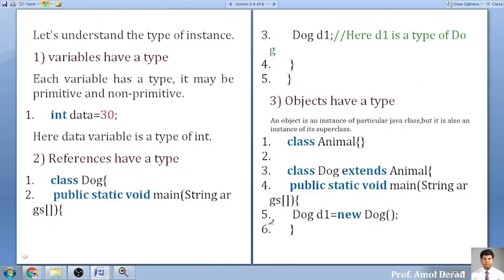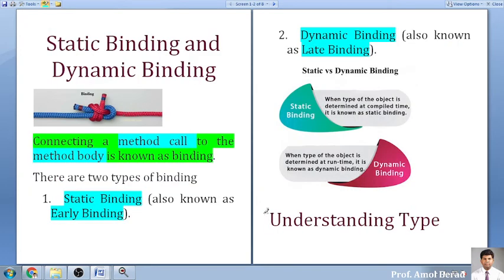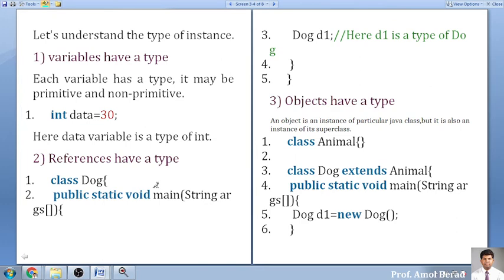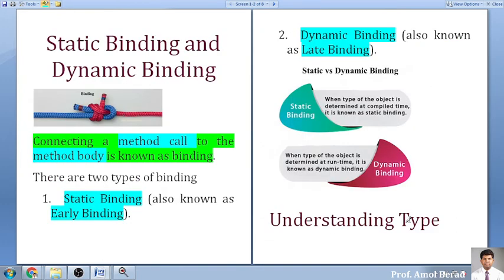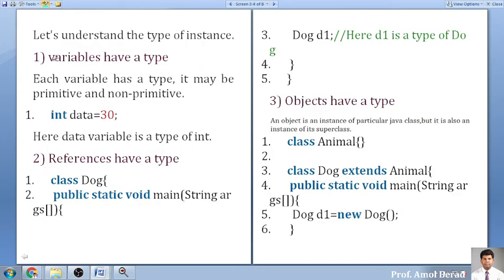Shall we move further now? Yes, sir. Okay, now let's understand a type. Variable has a type, everyone knows. Variable has a type, meaning what? We are declaring the variable, that is date, and this is nothing but the data type. This is integer. Now each variable has a type. It can be primitive or it can be non-primitive.